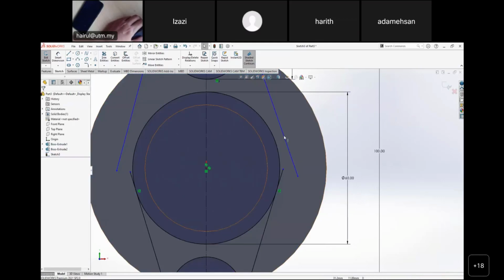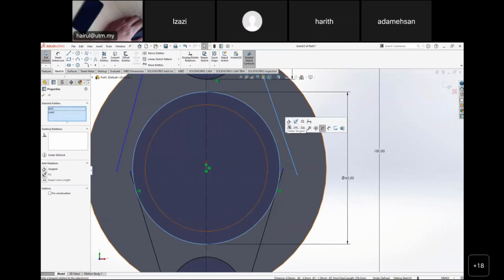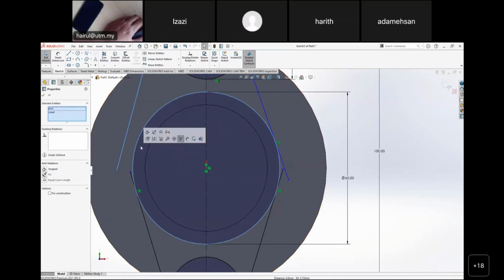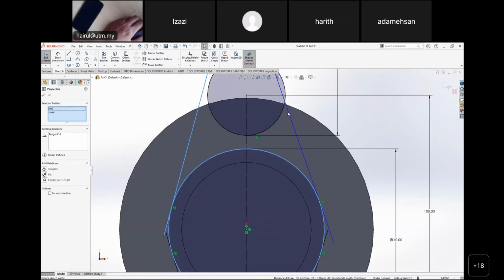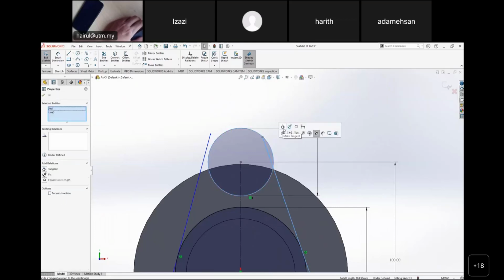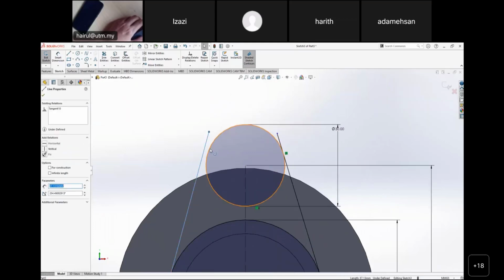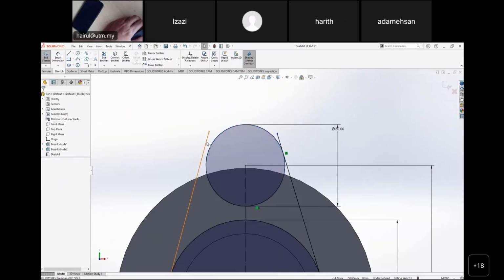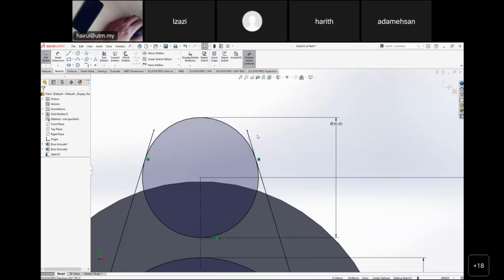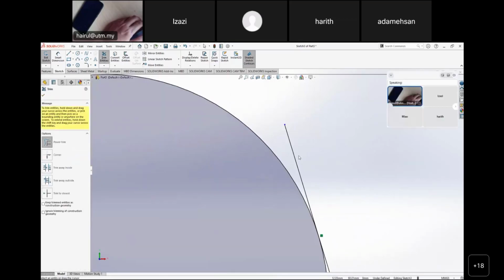Okay, then this line and this line is tangent. This one and this one is tangent. This one is tangent, with this one. This one with this one is tangent. Okay, now you can do trim. Make sure you trim properly.